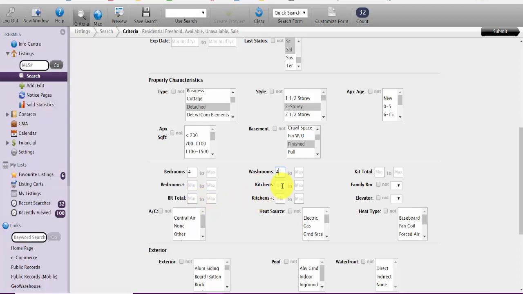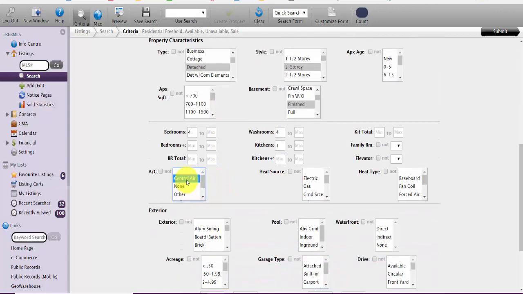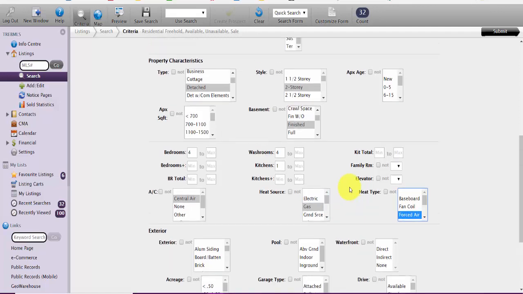If I wanted to, if you had a kitchen in the basement as well, I could add +1. So see kitchen plus, that means basement. I have a wet bar. Doesn't count. I'm talking kitchen. Okay. Central air, gas, forced air, right? Because we don't want stuff that doesn't have these items.